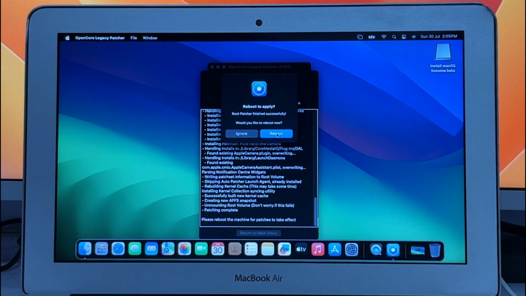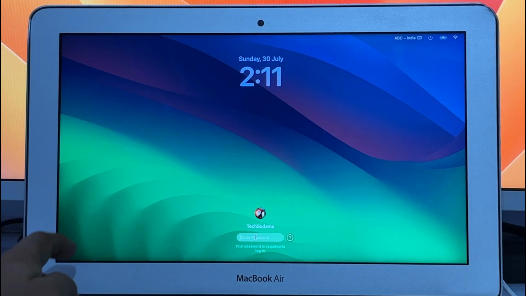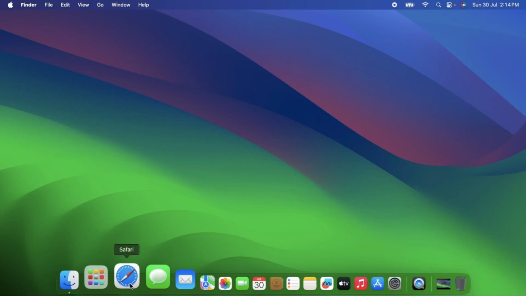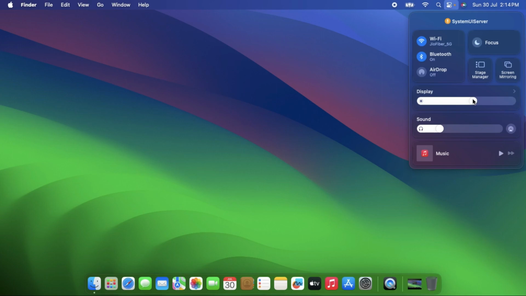Now just click on reboot and again uncheck this and click restart. Now you can remove your USB from the MacBook. Now you have to put the password of your MacBook again, then click on enter. Now after restarting, there is a transparent effect on the taskbar and the menu is also changed to a transparent menu bar. Now if you click on here, you will find the display brightness increase and decrease option is also enabled. Now that means every driver has been installed after restarting.